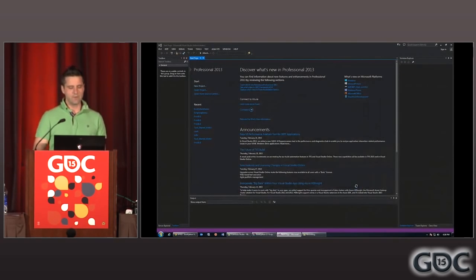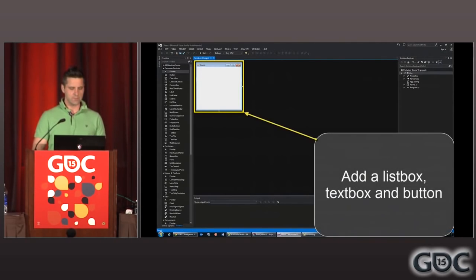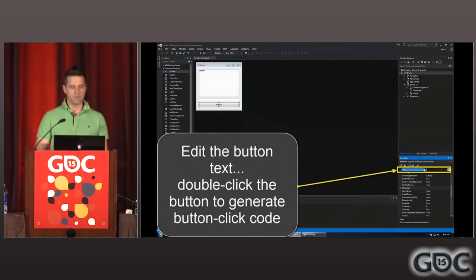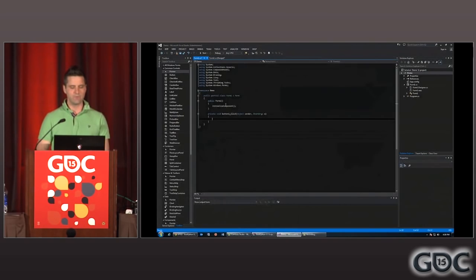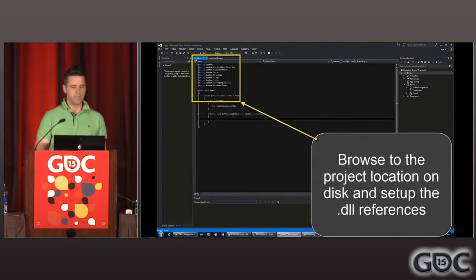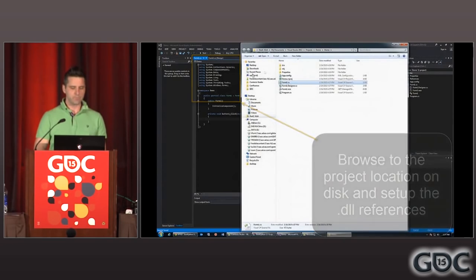So there we go. We've created a new WinForms project. I know it's a little bit old compared to WPF, but just for simplicity's sake, we can block stuff in really quickly here. So we've added a list box, a text box, a button. We've named the button execute. We double click on it and we get that functionality in there for what happens when you click that button. And we'll add those details in a moment.